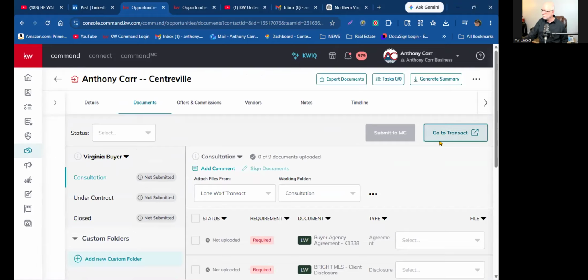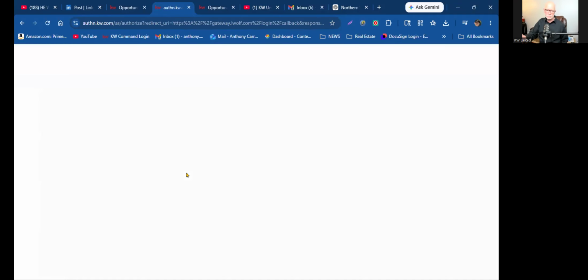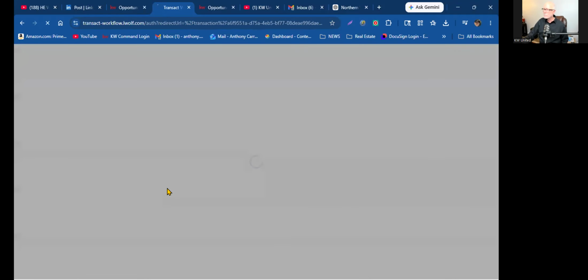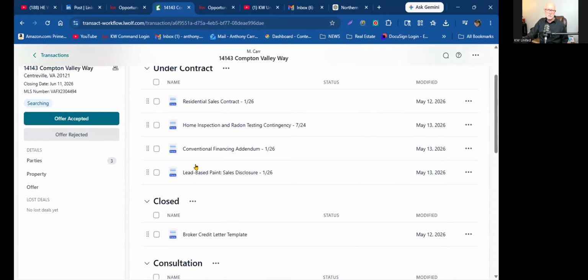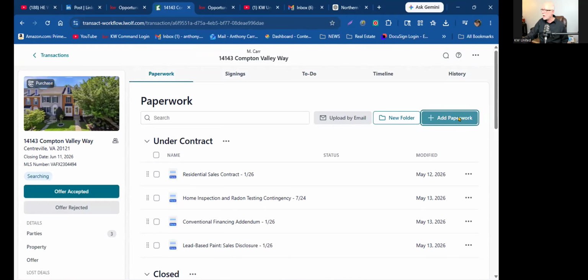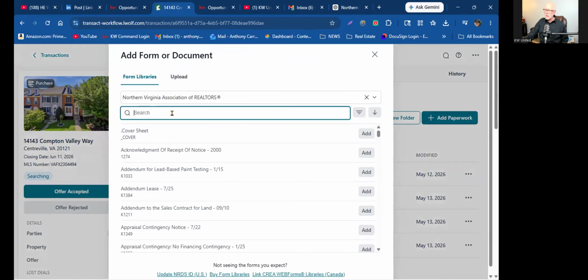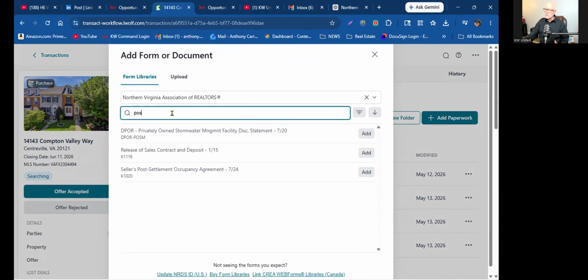Now, you go to the transaction, which I'm flipping over to Lone Wolf, which is Authentisign. You have the same type of thing. It's taking me to this Centerville listing. Here's my signings. Add paperwork is where I get to the whole library of all the forms. So let's say, oh, you know what? We were supposed to have a post-settlement occupancy agreement. We don't have it. So you go to add paperwork, and here's how I search. Post. Okay, that's all I need.